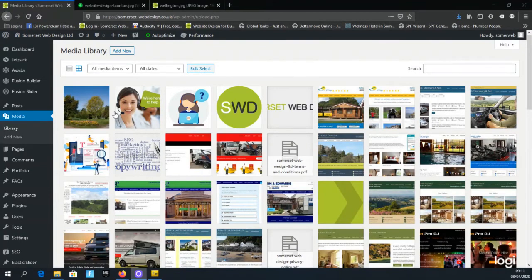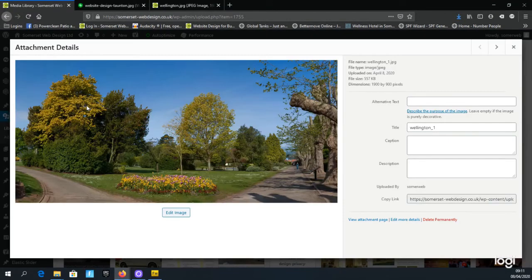Okay, to edit the image, click on it, and then a pop-up box shows the dimensions of the image. So it's 1900 by 900 pixels. And it also says the file size, about 557K. That's just over half a megabyte. So a reasonably good size image to practice on.